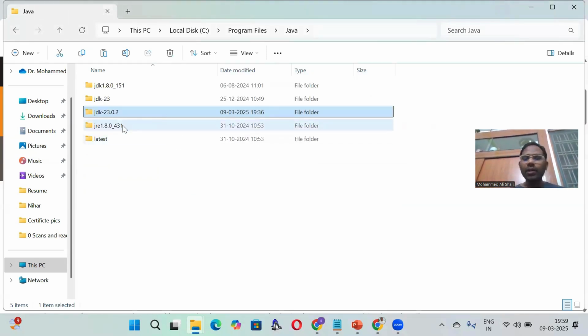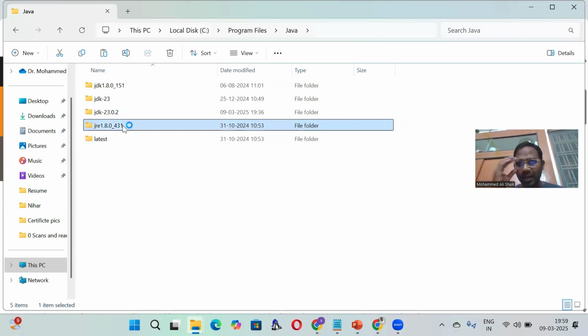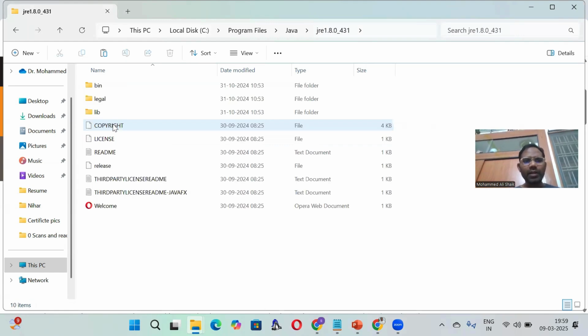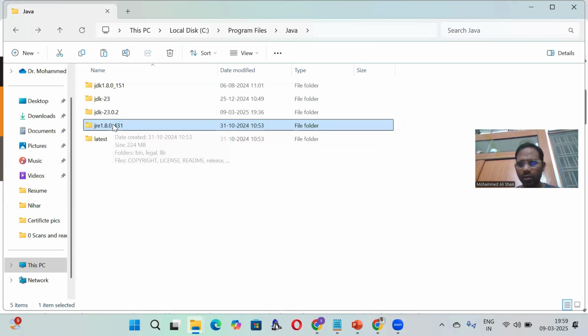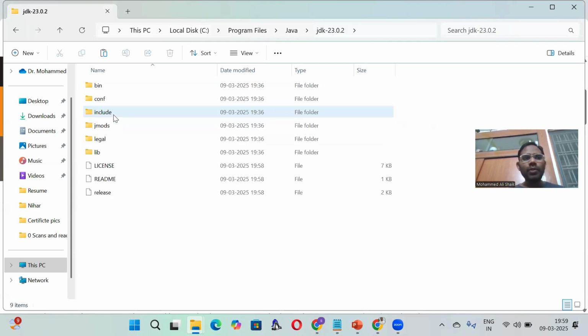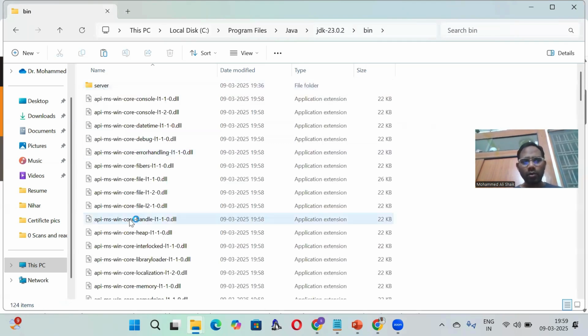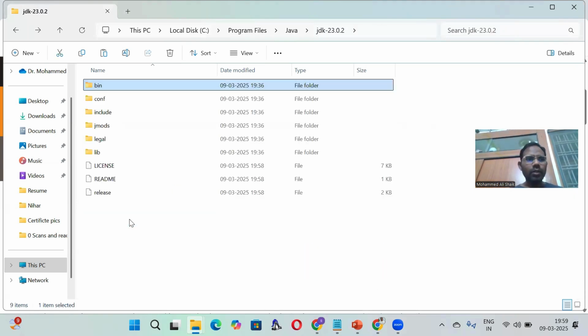I already had the JRE also. You can also download the JRE, and likewise copy and paste the folder. The JRE also has some bin files, legal files, library files. So what I do is I open the JDK. Here I have bin, conf. Just check in bin, we have all the APIs. Okay, now let us come back.